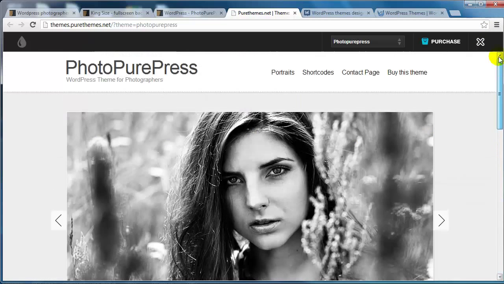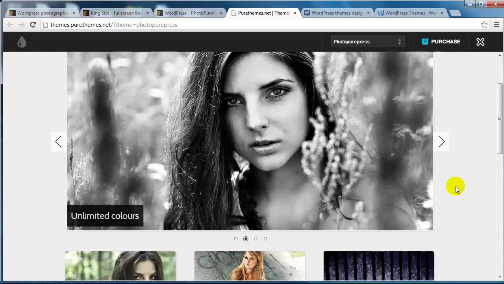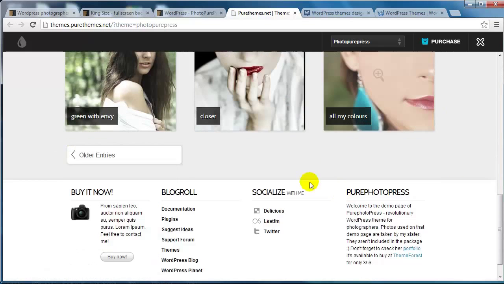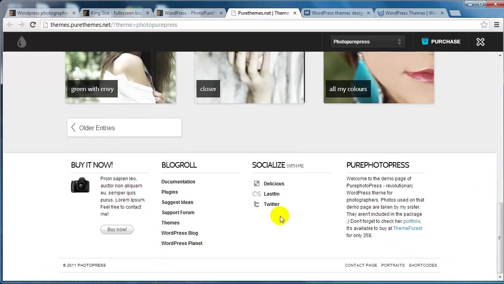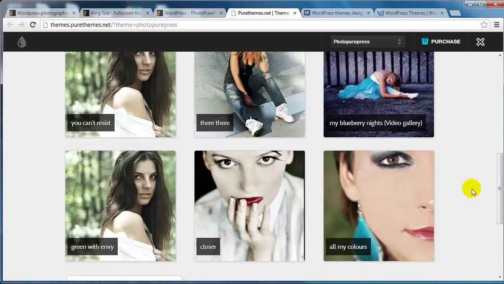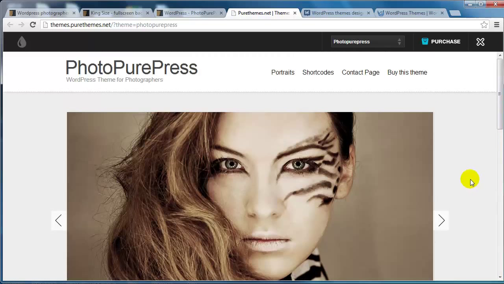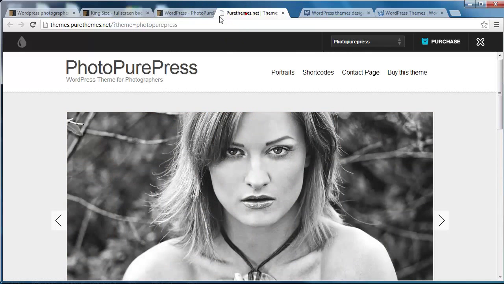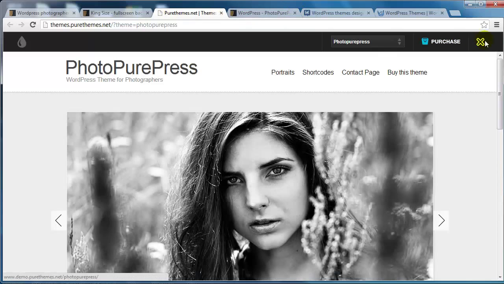Now, as you can see here, we have the logo at the top, navigation bar here, the big slider with a bunch of pictures, and the footer. So fairly simple design, but it fits that specific niche, which is your whole goal. Your whole goal is not to be necessarily the best and the most fanciest. It's to target that specific niche.